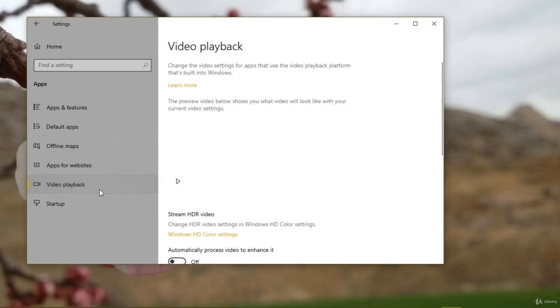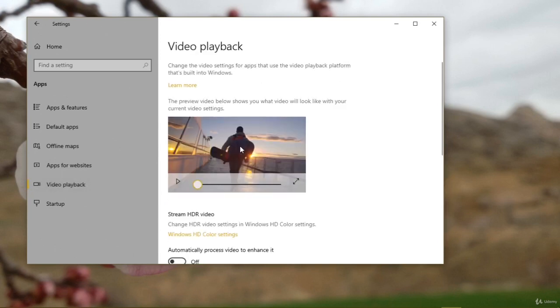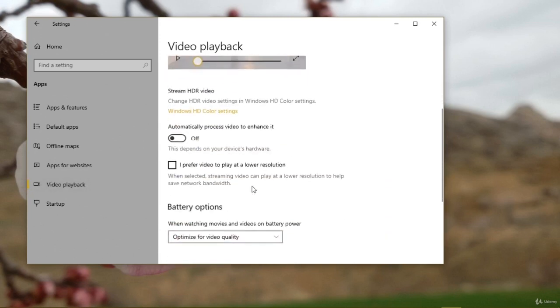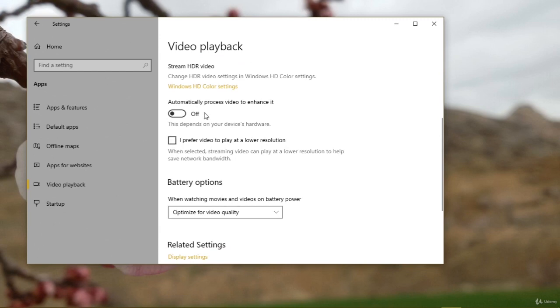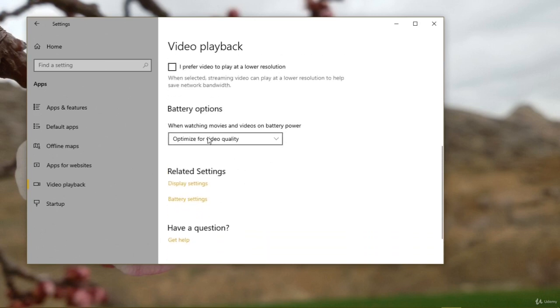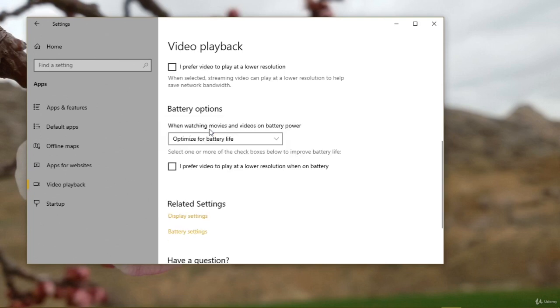And video playback is the option for playing video. And you can change, we have some options in here. Of course, we already really mastered this option. So you have the automatic process video to enhance it if you wanted to. I prefer video to play at the lower resolution. Or battery option, you can see optimize for video quality or optimize for battery life. I really love this option number 2 because battery life is my first priority.